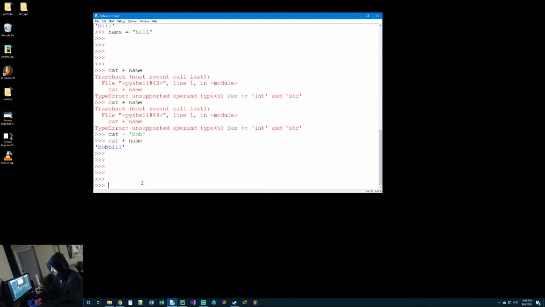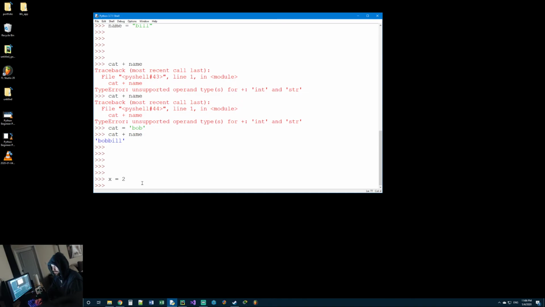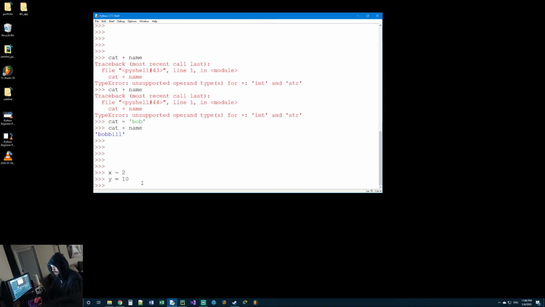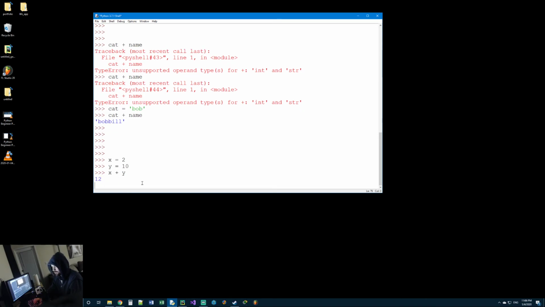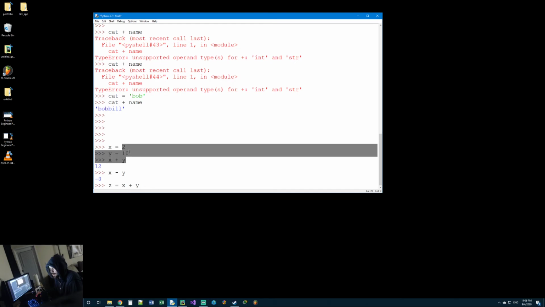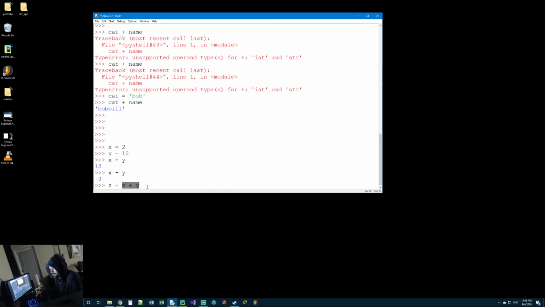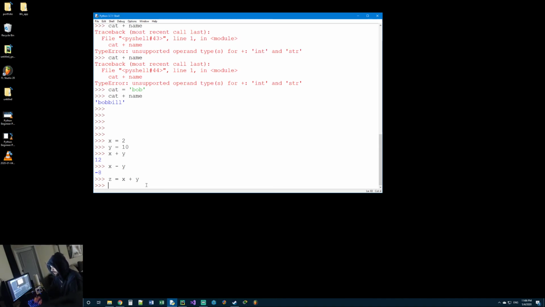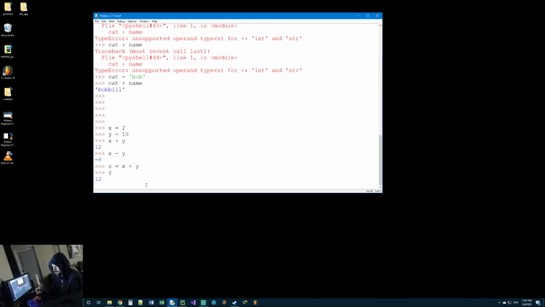So let's make a couple more variables. We can have like x equals 2 and y equals 10. And you can do x plus y, of course, and that equals 12. And then you can do x minus y, which is going to equal negative 8. One thing that's cool, we can make a new variable called z and assign it x plus y. So x is 2, y is 10. If we add them together, that's 12. And we have a new variable that we're going to call z, and it equals x plus y. So now that should be 12. So if we print out z, it should be 12.